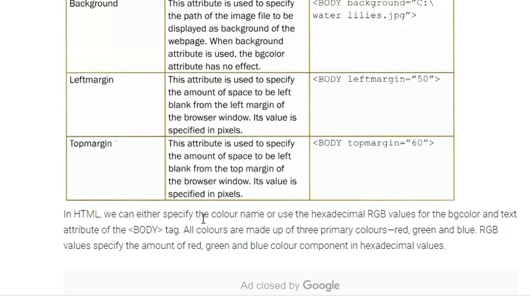In HTML we can either specify the color name or use the hexadecimal RGB values for the bgcolor and text attributes of the body tag. All colors are made up of three primary colors, red, green and blue. The RGB value specifies the amount of red, green and blue color component in hexadecimal value. So let us study.